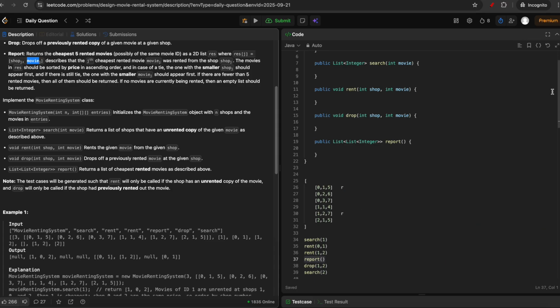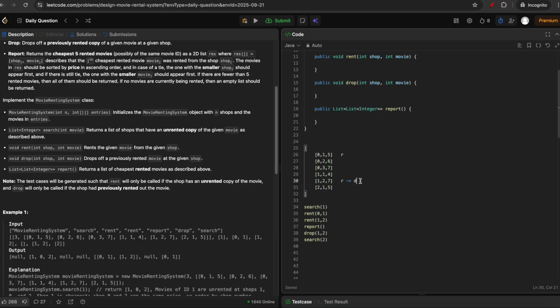After that, we have another query saying drop the rented copy from shop 1 and movie ID 2. So this is the shop 1 movie ID 2. We rented it. Now we are just dropping it again. After dropping it, we again do the search. So we do the search for movie ID 2. So first we see what all the movie IDs with 2 are present. So this and this.